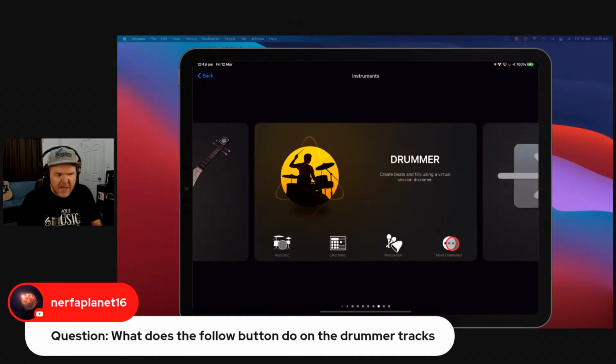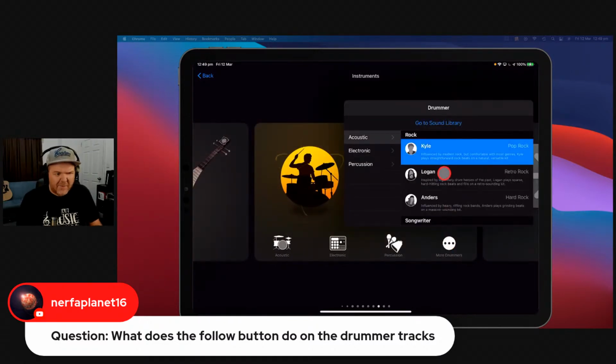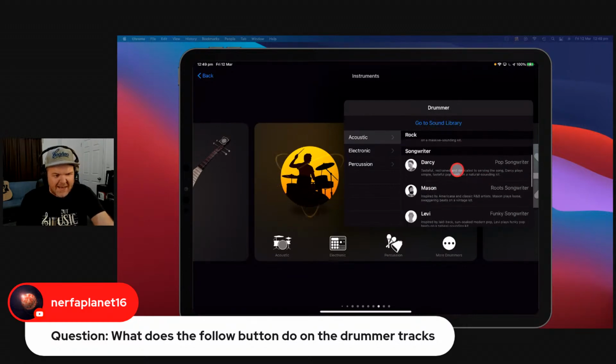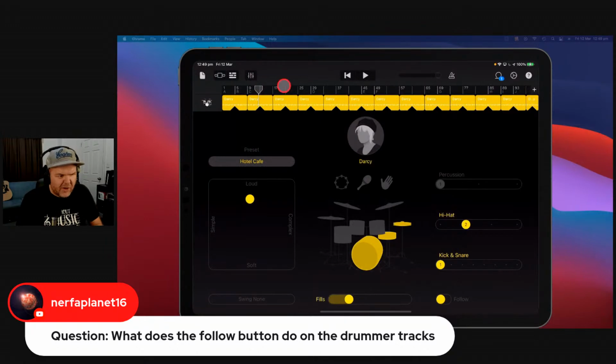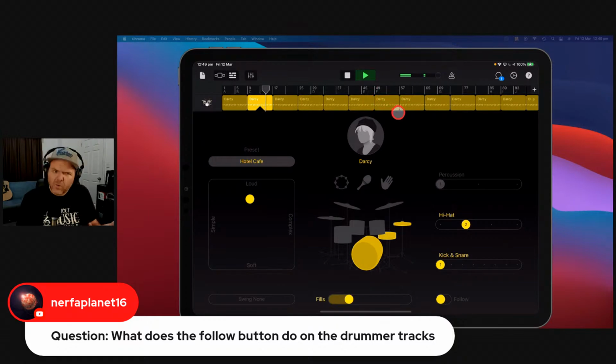We're going to go to drummer. We'll add a drummer. Who's going to do our thing? I mean, Kyle's the obvious choice for everything, but maybe we'll go with someone like Darcy. I don't use Darcy very much. This is more of a pop kind of song. So let's grab Darcy and see what Darcy's going to do by default on this track. Not bad.